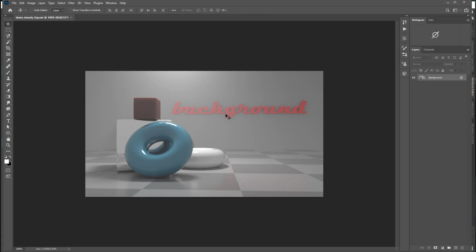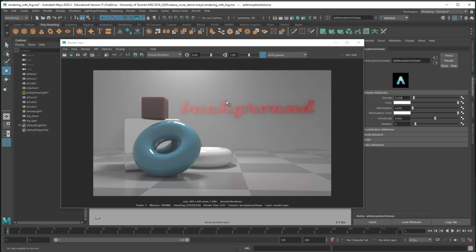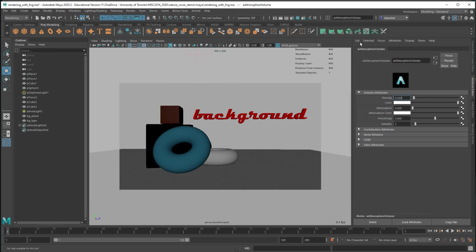But when we do a beauty pass like this with everything in the same render, we can't preferentially blur the background unless we mask it out somehow, but that's kind of a pain. So we're going to do that in Maya instead. So what we want to do is to break up our scene into foreground, background, and fog. So the fog is going to render on its own, and we'll reintroduce it to the scene in Photoshop.